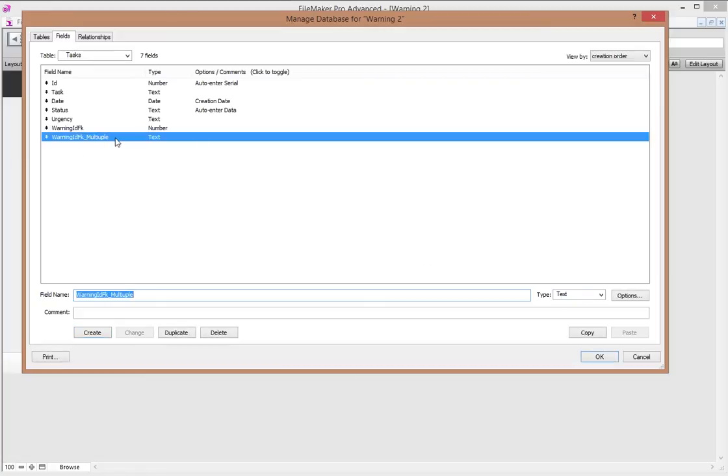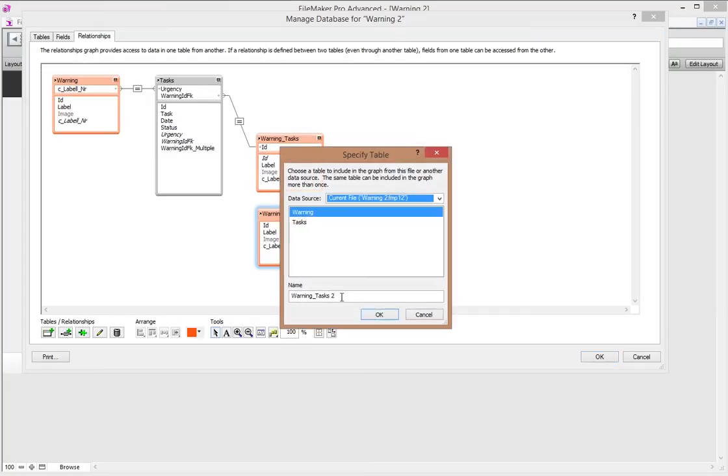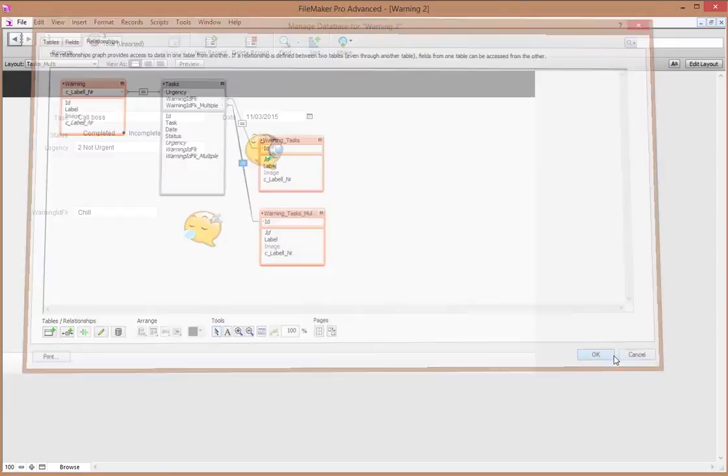I'm going to create this text field, and then I'm going to go, oops, I think I may have made a mistake here. And I'm going to go into my relationships, and I'm just going to control drag this one down, because I'm going to create another table occurrence here, and I'm going to call this one warning tasks multiple. There you go. And I'm going to relate this one to this multiple field right here, ID, there you go.